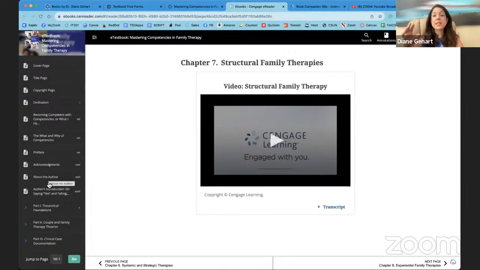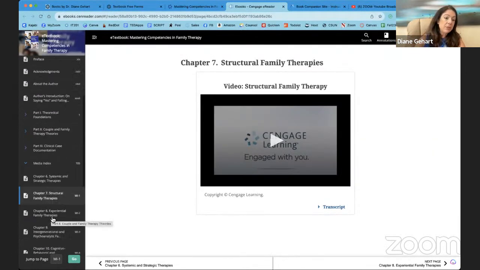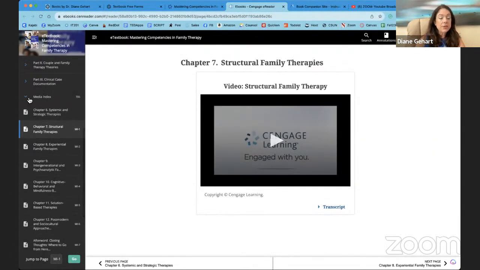Okay, so this is an ebook. It has the entire text of the book embedded here. What you will see, though, is that at the end there is something called a media index, and in the media index you will see all the videos.